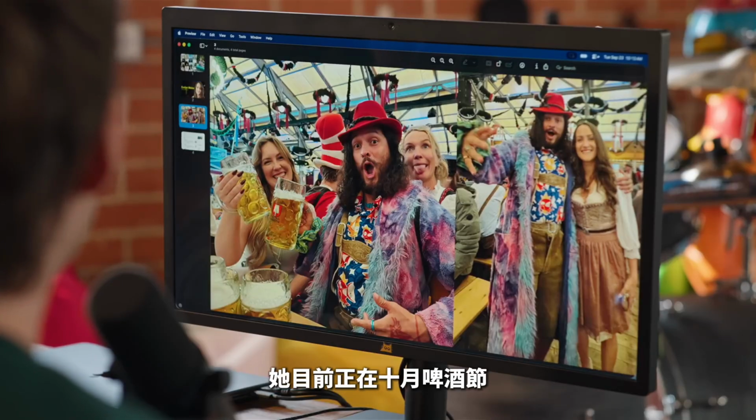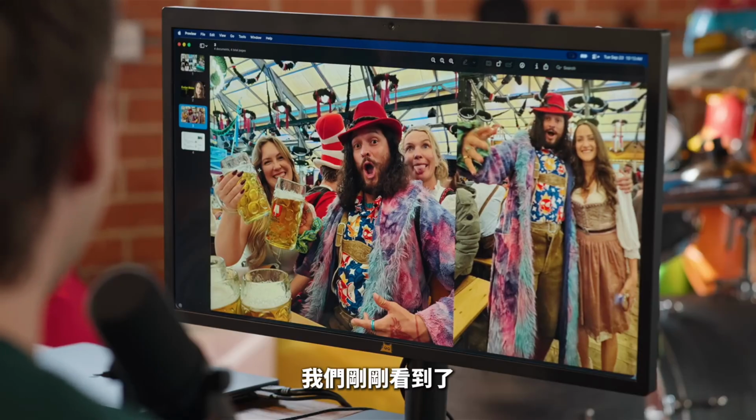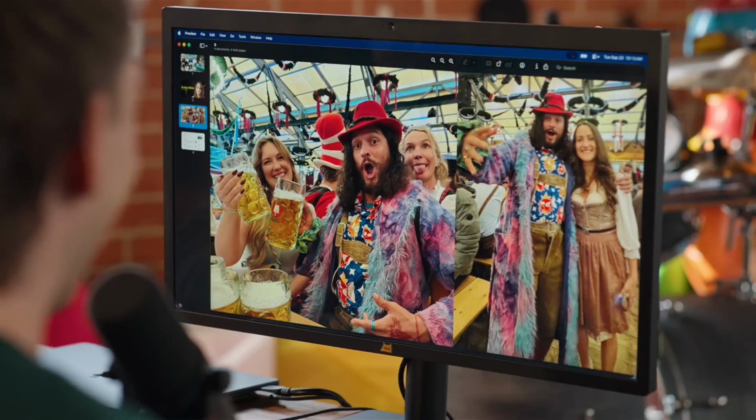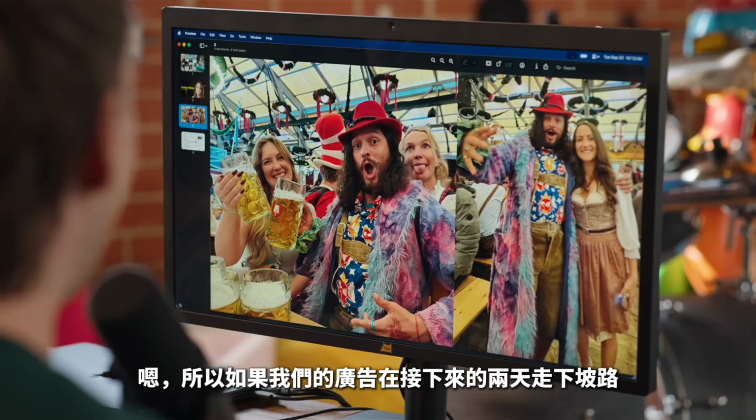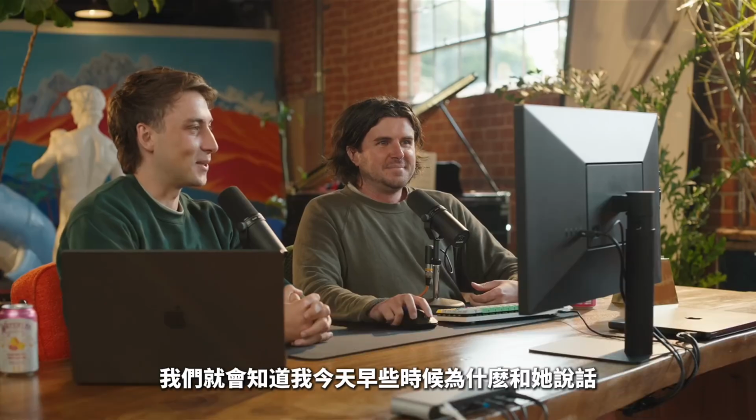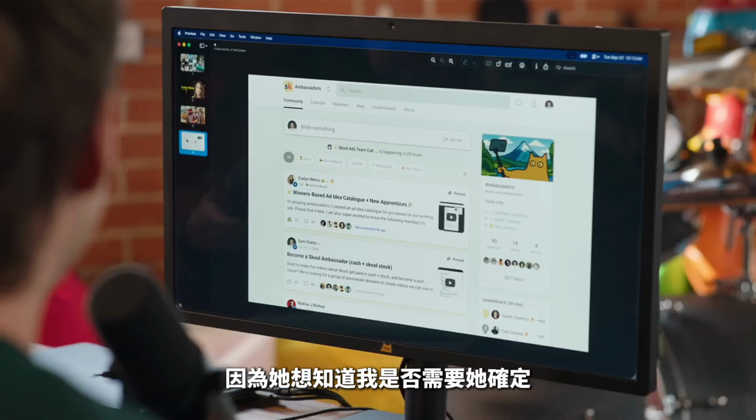She's currently at Oktoberfest. Which we just saw. Yeah, drinking beers. So if our ads go downhill for the next 2 days, we'll know why. I was talking to her earlier today. She was like, can I drink? I was like, yeah, you can. She's like, are you sure? Yeah. Because she wondered if I was going to need her.